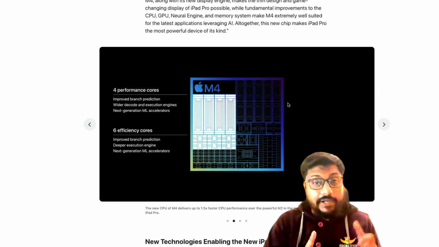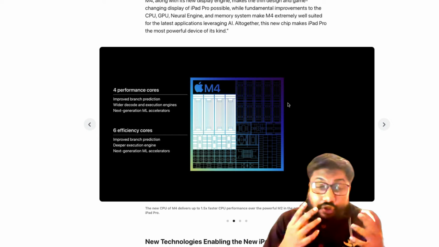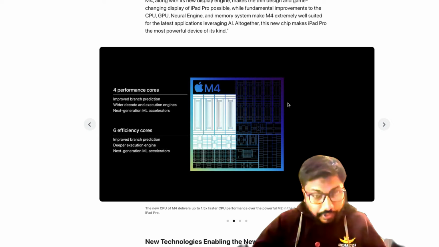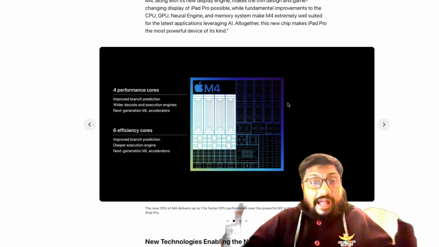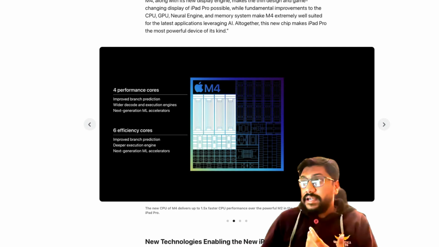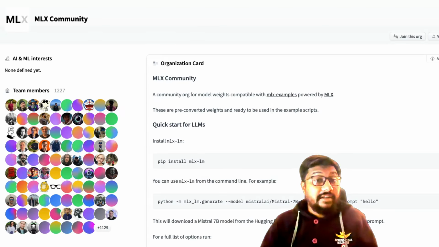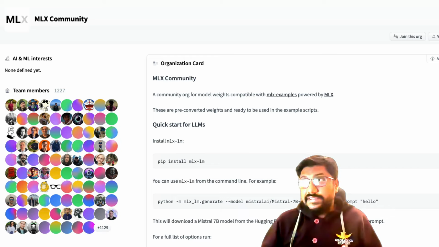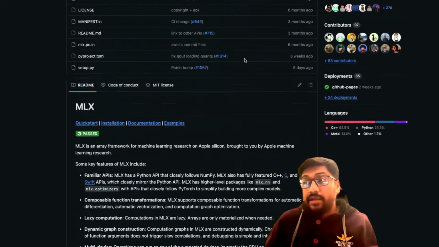First, you need powerful hardware, powered by the M4 chip. Second, you need those large language models, the latest large language models available in the ecosystem. That is your MLX community. And you need a framework to run all these things, and that is MLX in Python.